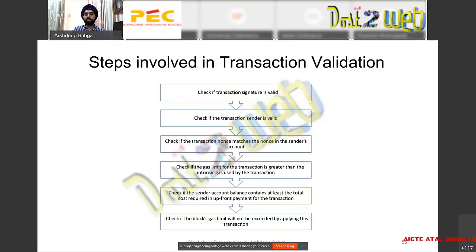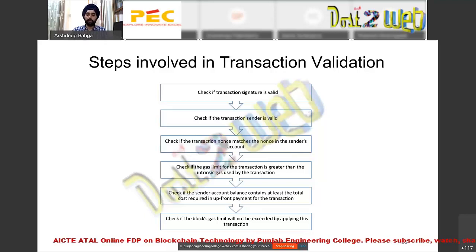And finally, we check whether the block's gas limit has not been exceeded. Each block has a certain gas limit, and we can only include a limited number of transactions within the block. So if the total gas used by all transactions within the block has not been exceeded, then that transaction is processed. So for every transaction we follow these 6 steps.